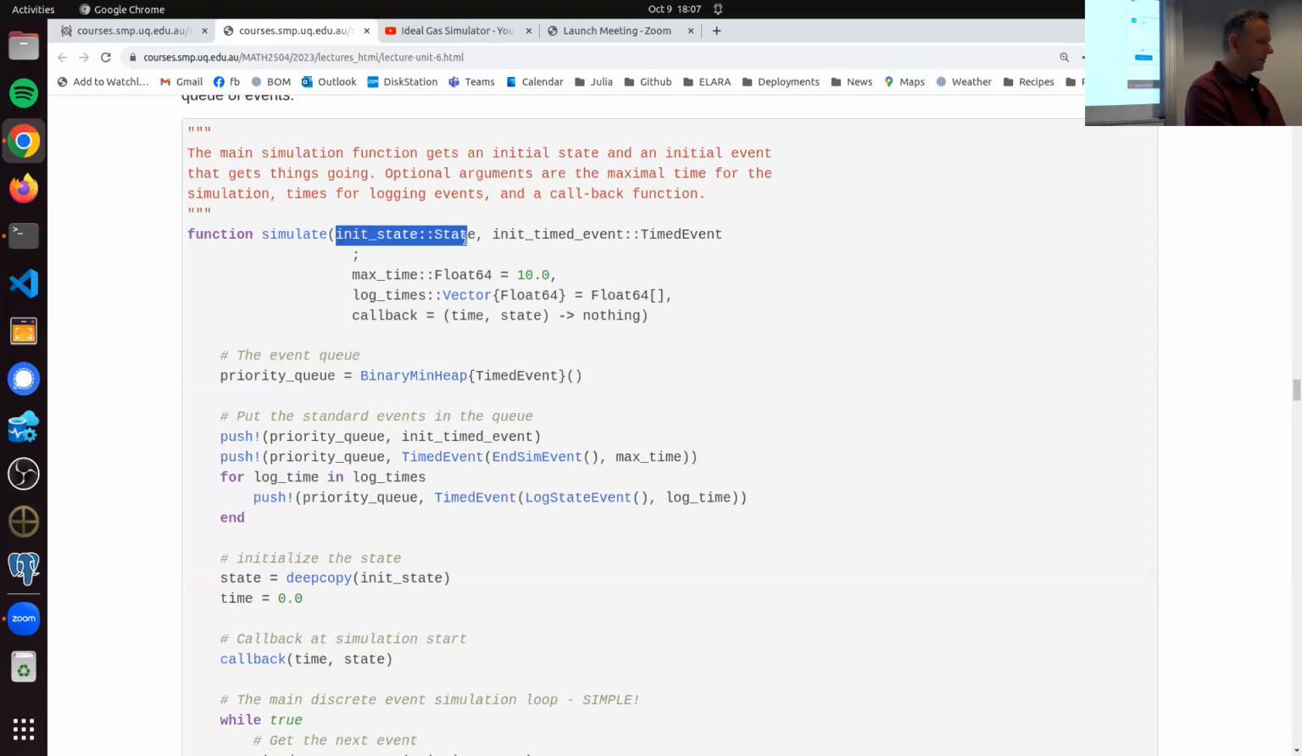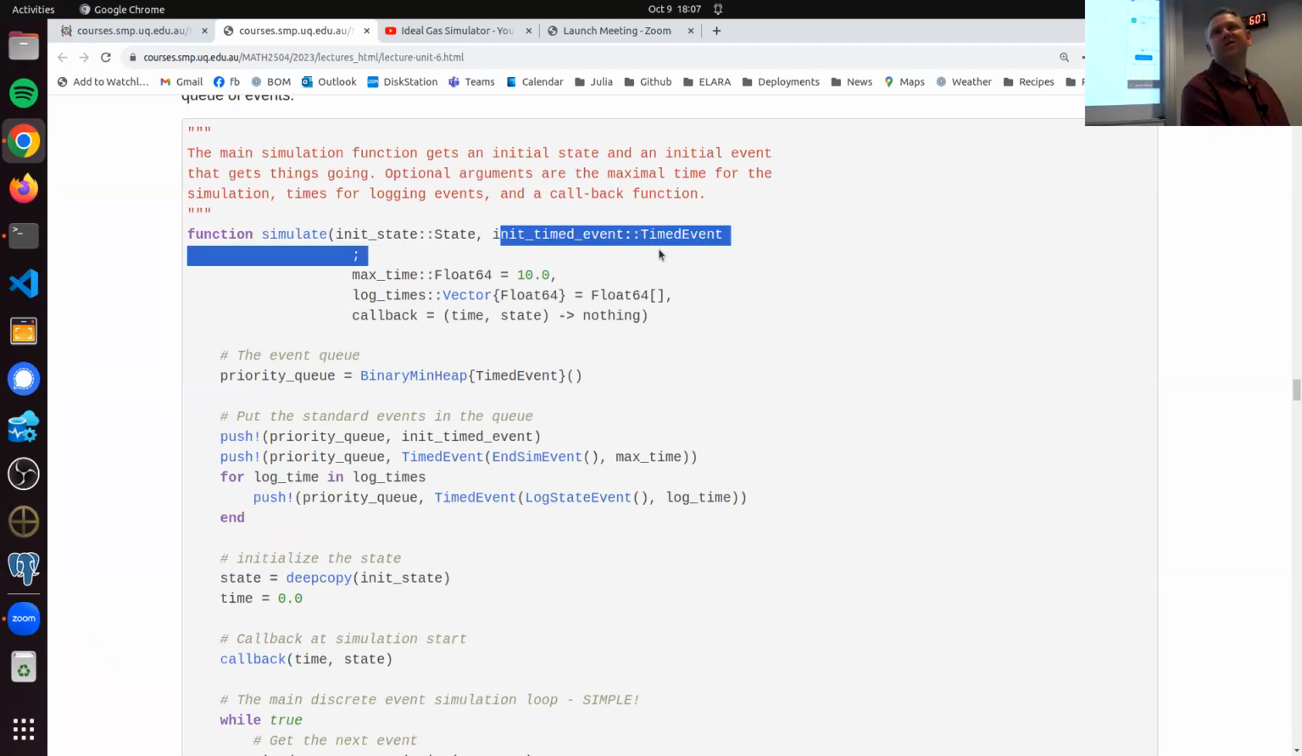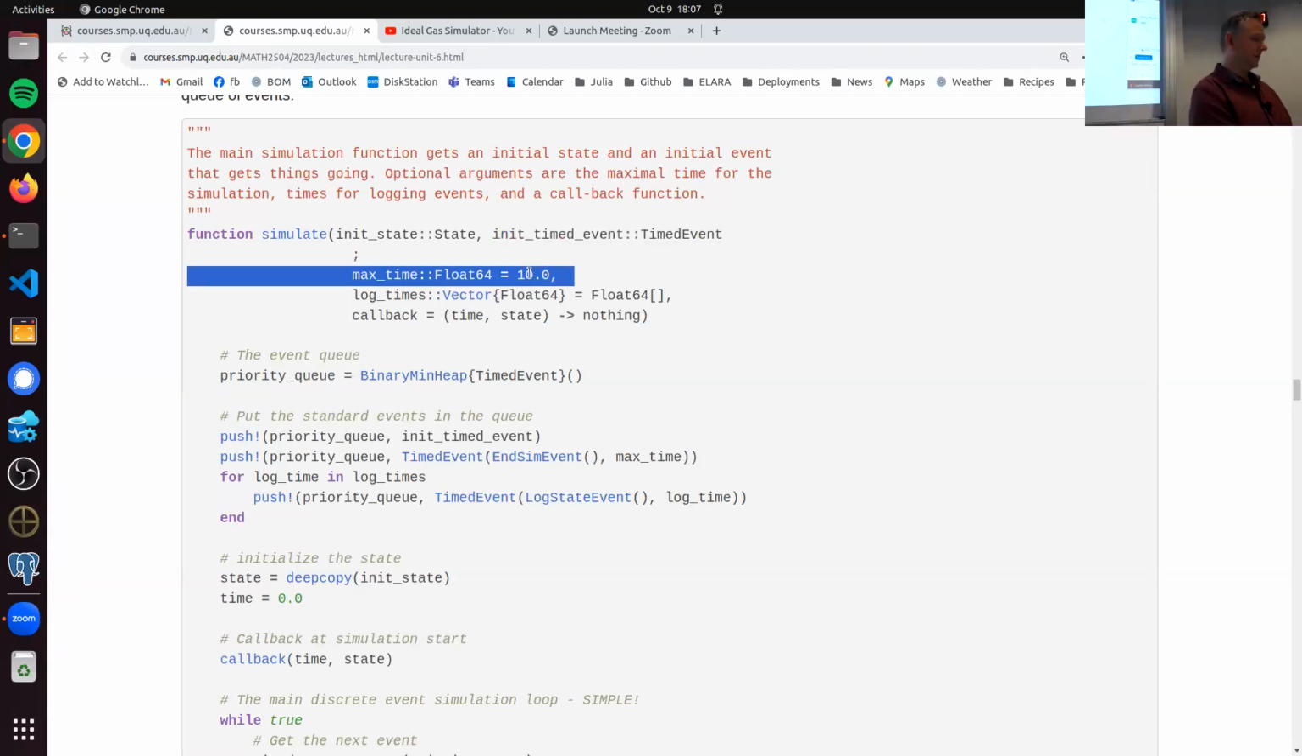Our simulation starts with some initial state. This is probably going to be mutable, like a mutable struct or something like that. The init timed event: in this one, you can prime it with an event. You can tell it a time to end the simulation.